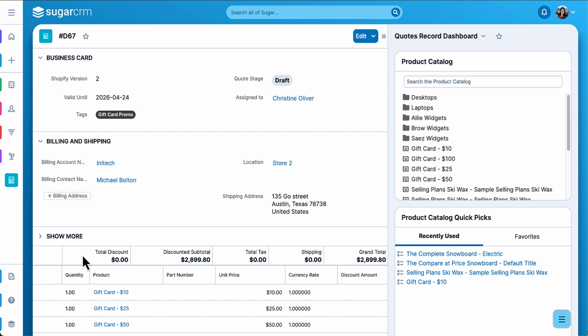When looking at the quote record, we see the products listed as quoted line items. Additionally, Shopify supports the use of tags, just like Sugar, and they are synced here. We also created a custom field in Shopify to sync to the valid until Sugar field.